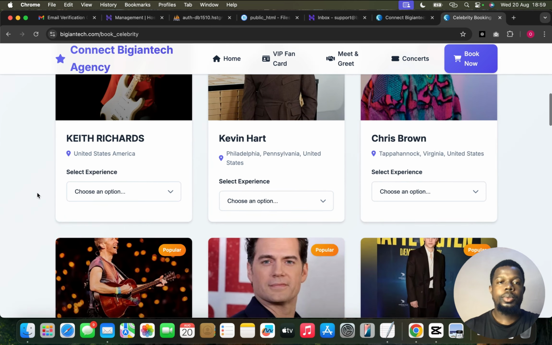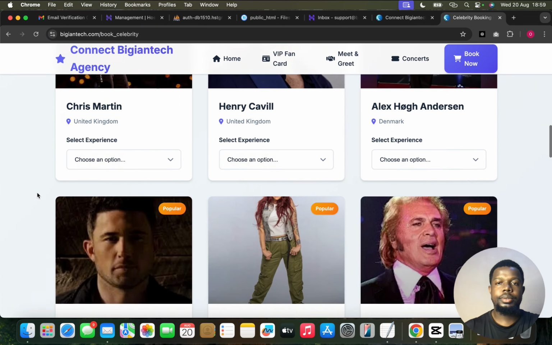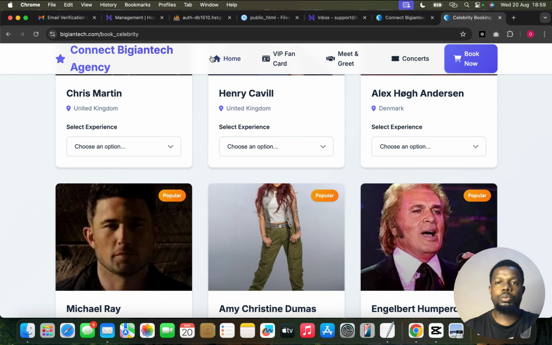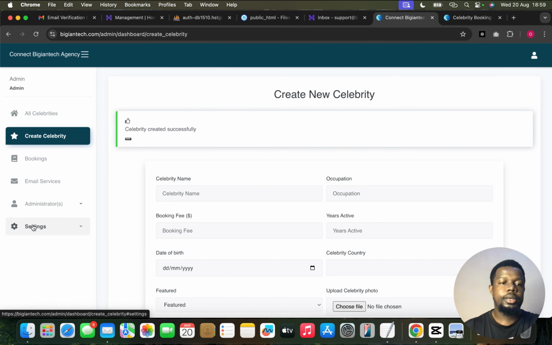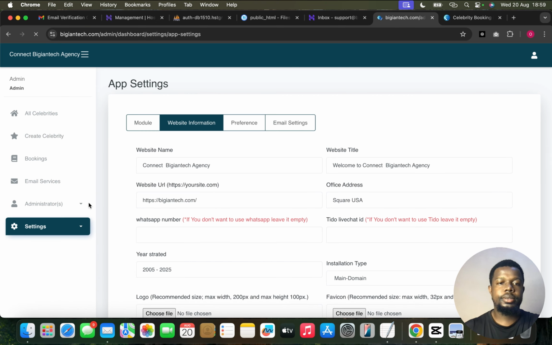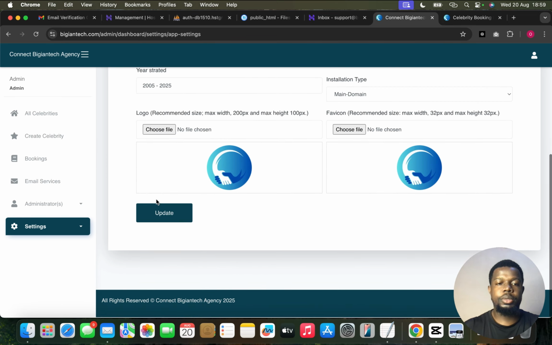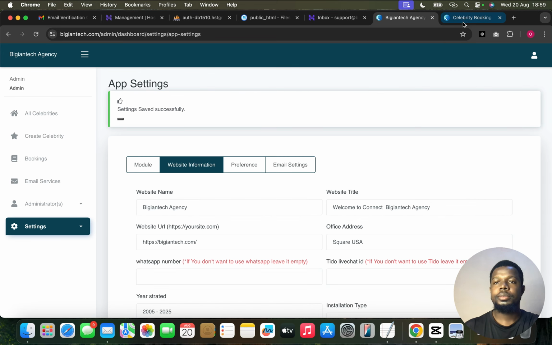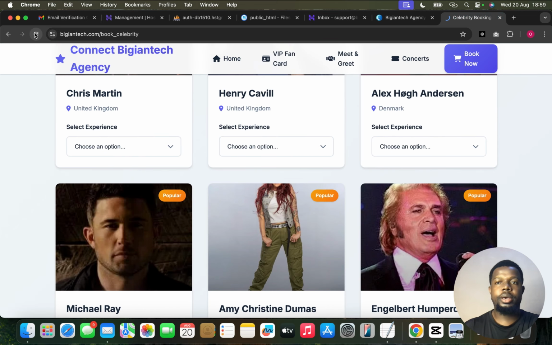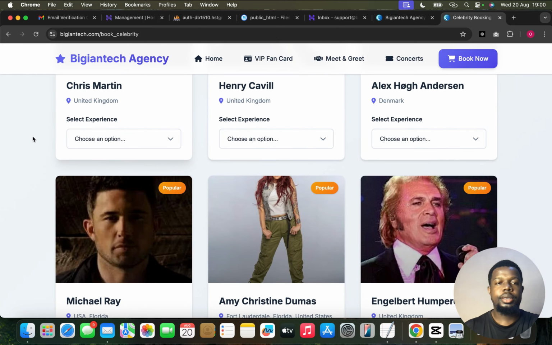Okay. So I'll come to this section. This happened because my name is too big. Let me go back again and go to settings, go to app settings. Let me just reduce this information and update. So I'll come back and reload here. I can see this is nice.